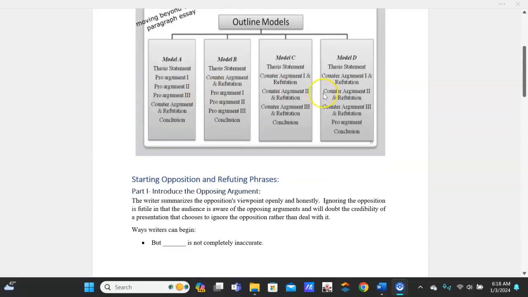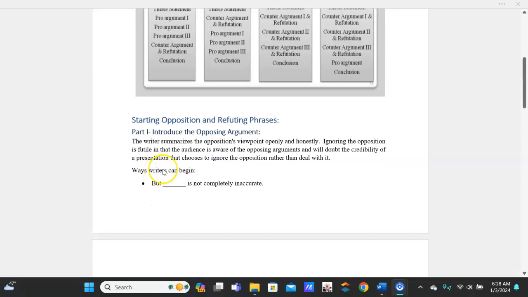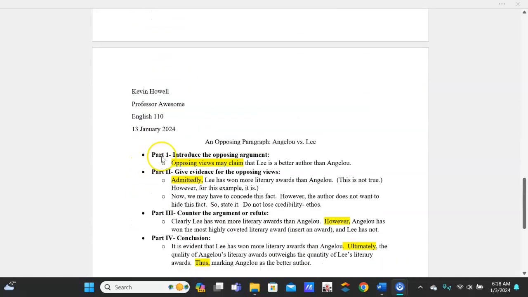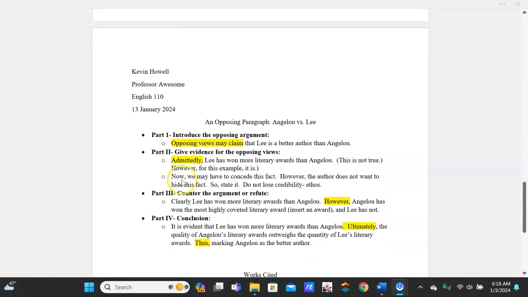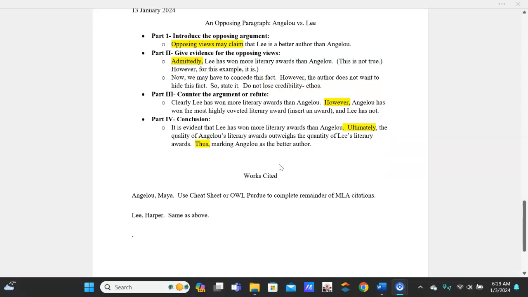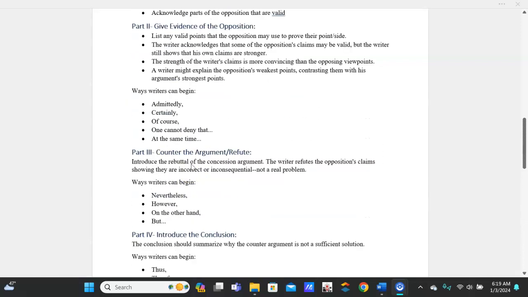All right, so here, a quick review. Here are 4 models of how to set up an argumentative essay. Here is how you can set up the counter argument and the refuting. Part 1, 2, 3, and 4. Again, I used part 1, topic sentence. Part 2, gave the evidence for Lee, who is my opposing. Part 3, I countered her and spun it back to me, Angelou, my pro. And then I gave the conclusion. Notice that I highlighted the keywords in each section, which you will have to do for the discussion board prompts. And then the works cited, obviously. So again, use this and it will really help you.